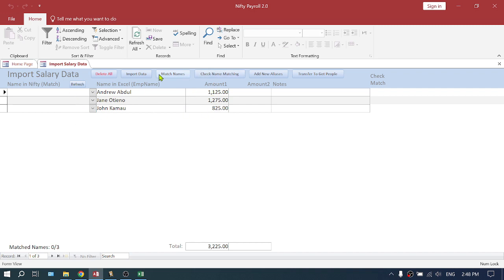Now you have to do this next step, which is match names, because if you're importing from an Excel file that had been written by somebody else, the names might not be exactly as they are in the payroll. So match names matches each person from the file you've imported to their correct account in the payroll. In our case, of course, because we've produced the list from the system, the names match. If they are not matched, you could always search, find the person, and match manually.